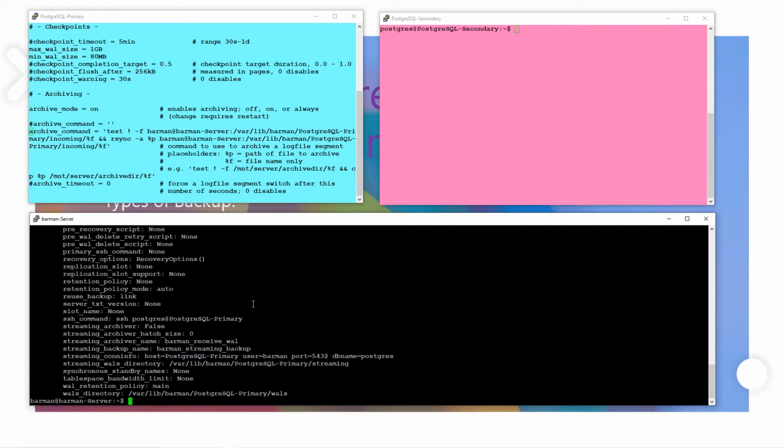I will show that. Come to Barman server, and here you can give barman show server, the server name. So here, this is very important, the incoming wall directory, right? So this is the very important path. That's what I defined here.